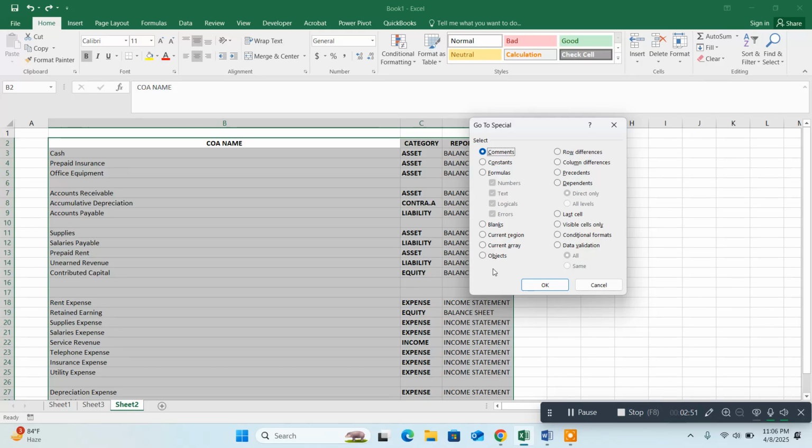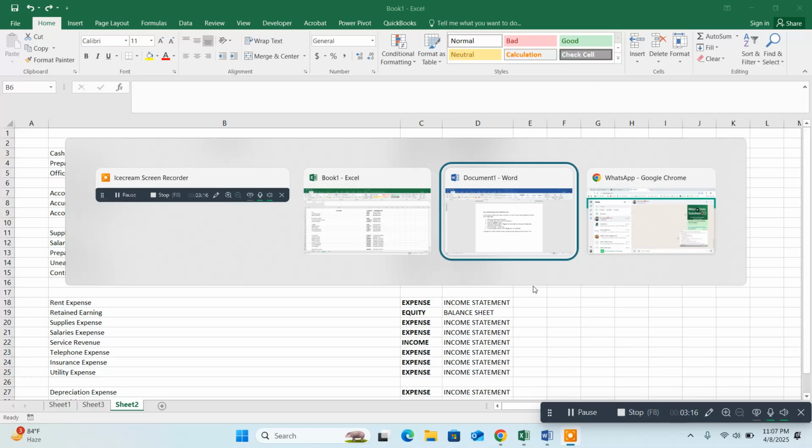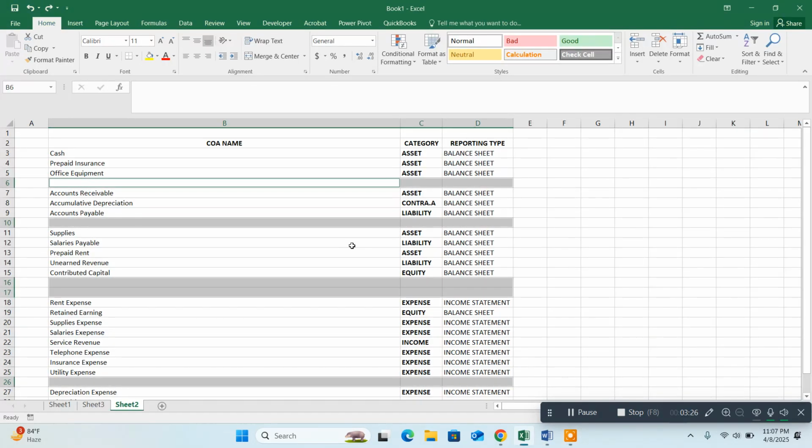When you click or press the special button, you can see the Go To Special box appear on your screen. You just click on the blank option, or choose the blank option in the box. Then you simply click on the OK button. So here you are. So your steps are like this. Blank you choose and press OK button. Fourth step has been completed simply.